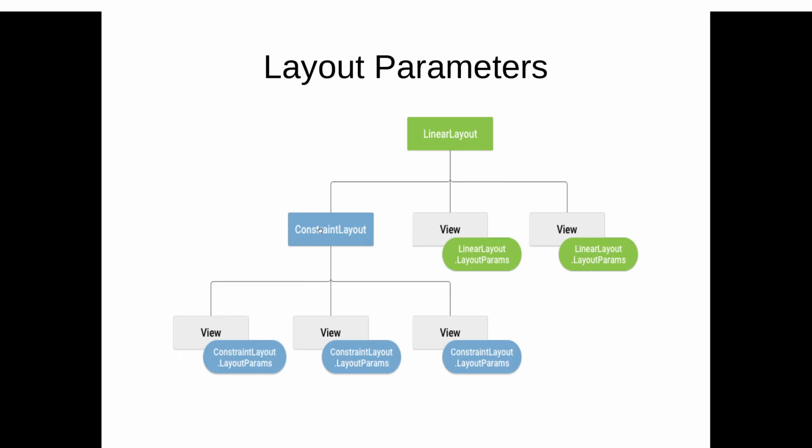Similarly here, this constraint layout is a child of the linear layout. As such, it is also governed by the linear layout's LayoutParams. So how this constraint layout will look or be arranged or sized inside the linear layout will be defined by the rules of the linear layout. Conversely, the constraint layout has its own set of children, and their arrangement inside the constraint layout will be defined by the LayoutParams class defined in the constraint layout class.